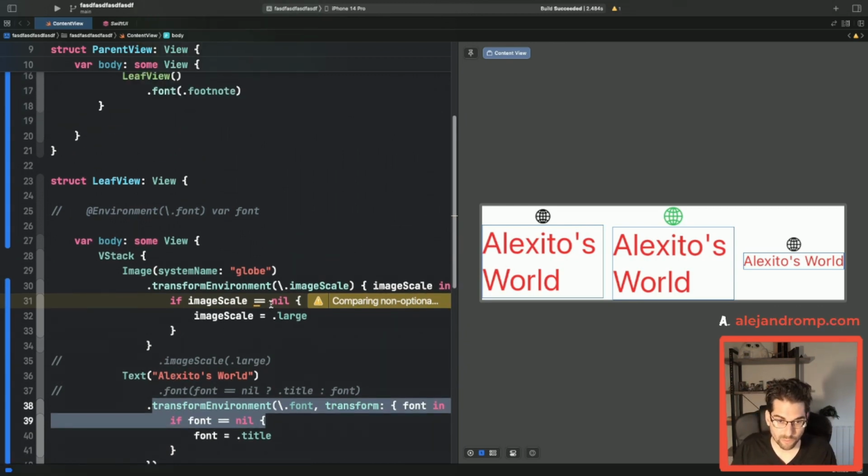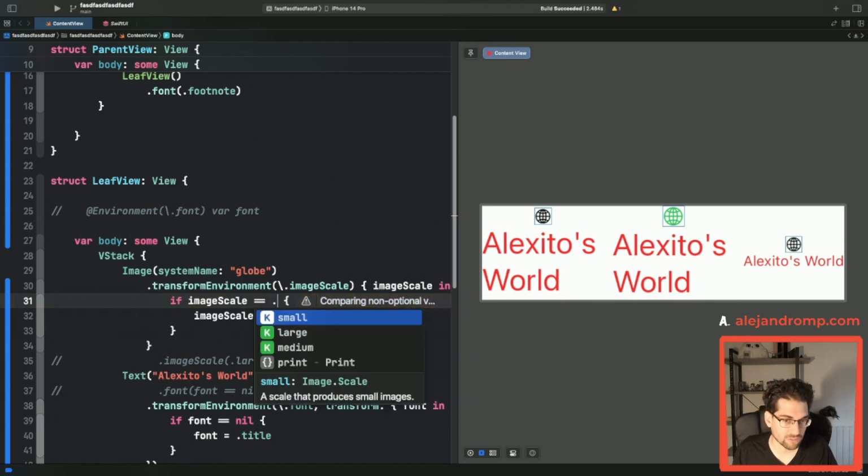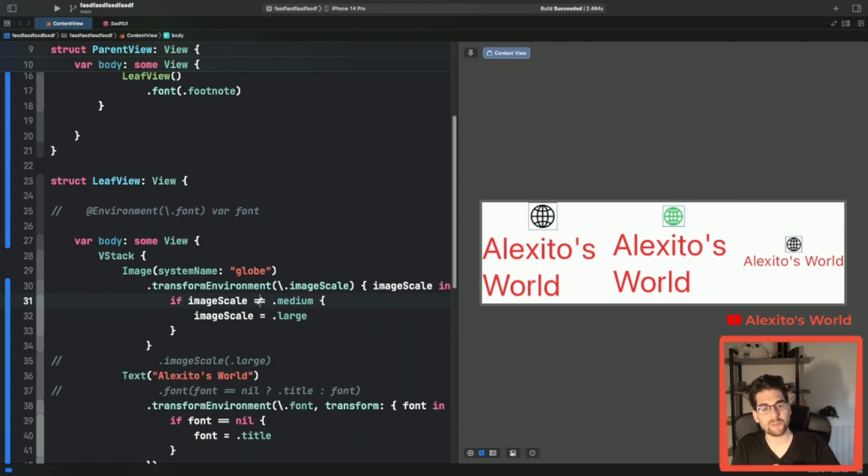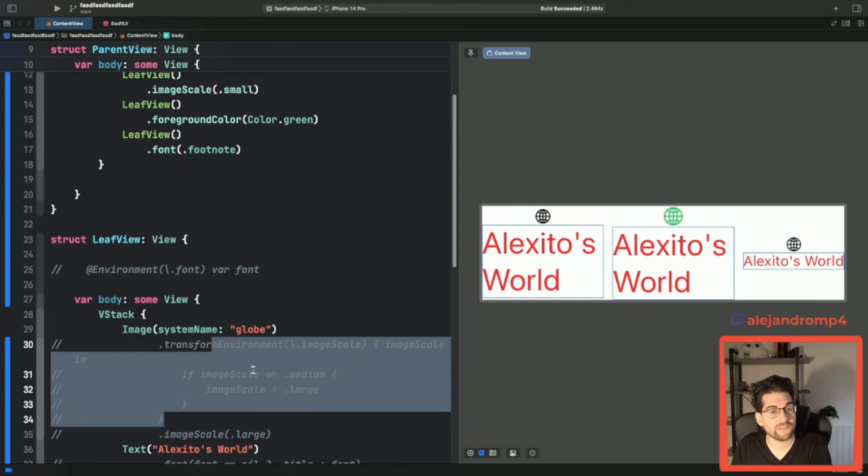Of course, we could check for the default, which I presume is medium, and then use a different one. But that doesn't help us because we don't know if that medium is the one that is set by default and the parent didn't care about it and we should overwrite it, or if it's there because the parent actually put it in there, right? We don't have a way to distinguish this. So unfortunately, we cannot use the same trick with the image scale. But let's take a look at the third scenario.